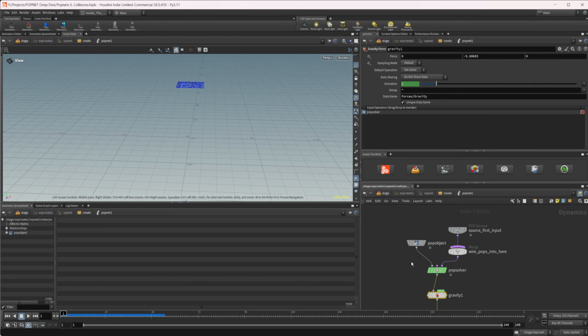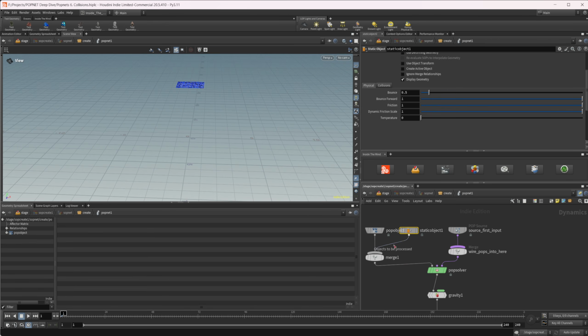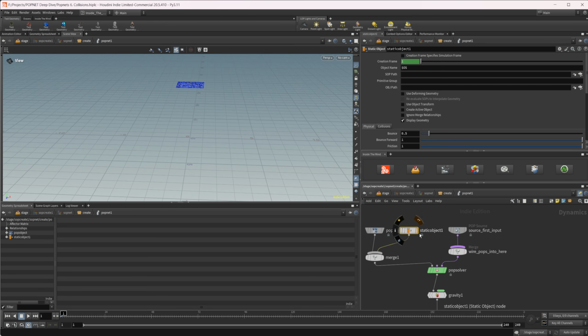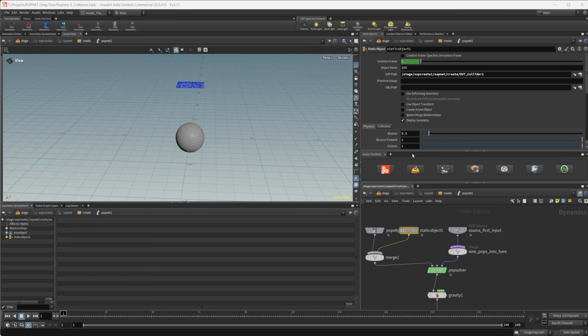And in order to set up collisions, let's move this pop object out of the way. Let's drop down a merge. We're going to wire this in after our pop object, and let's drop down a static object as well. So the static object is going to be our actual collider. So let's come to this SOP path. Let's open that up and just set that to be that collider that we just created.